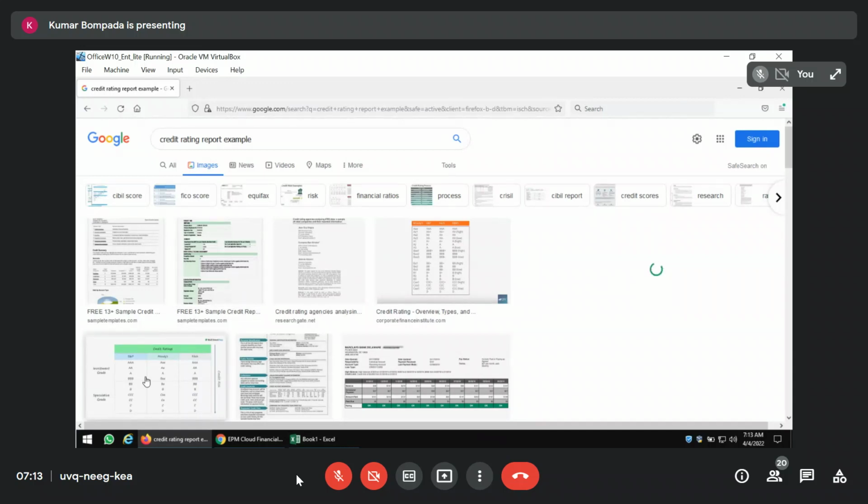What is this report? Credit rating report. Yeah. So here, what is the value here? One minute, let it open. A plus plus, B, B plus, C. What is that? A plus, A, B, C, etc. Those are all the grades, sir. That is also data. Clear? So here you can see. One minute. Why is it not opening?